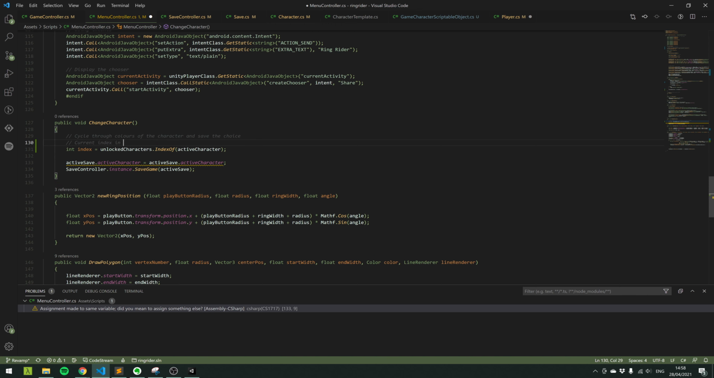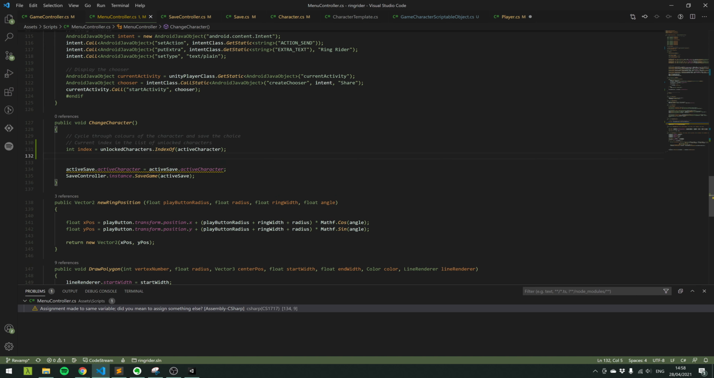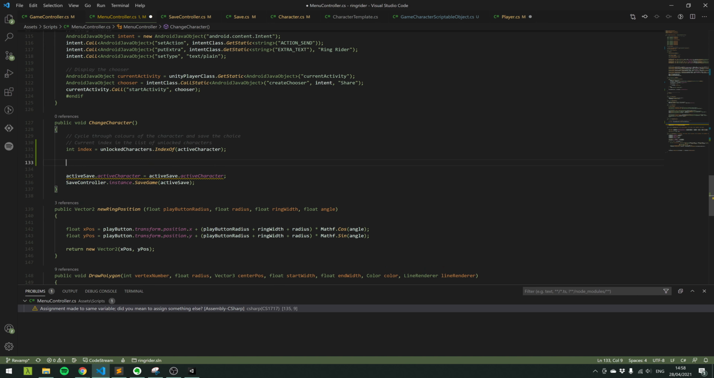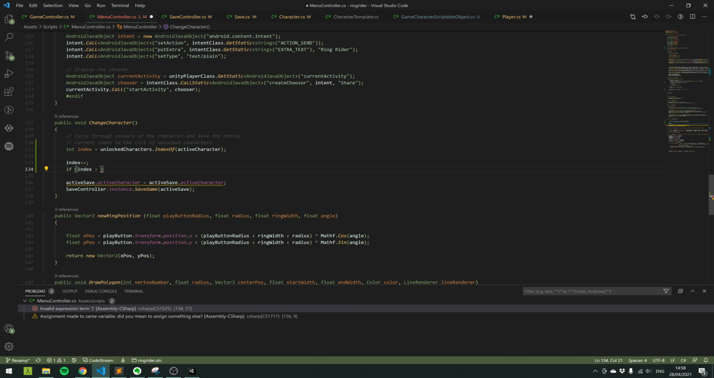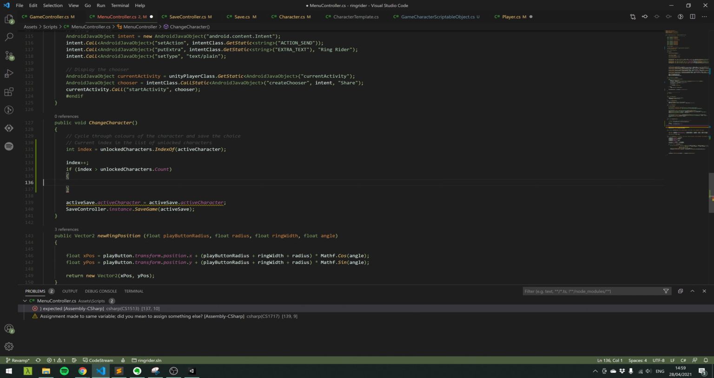Current index in the list of unlocked characters right there. And then here we can say increment that by 1, and if it goes over the bounds, then we loop it back. So index plus plus, if index is greater than the amount of things we've unlocked so far, then the index reverts to 0 instead.